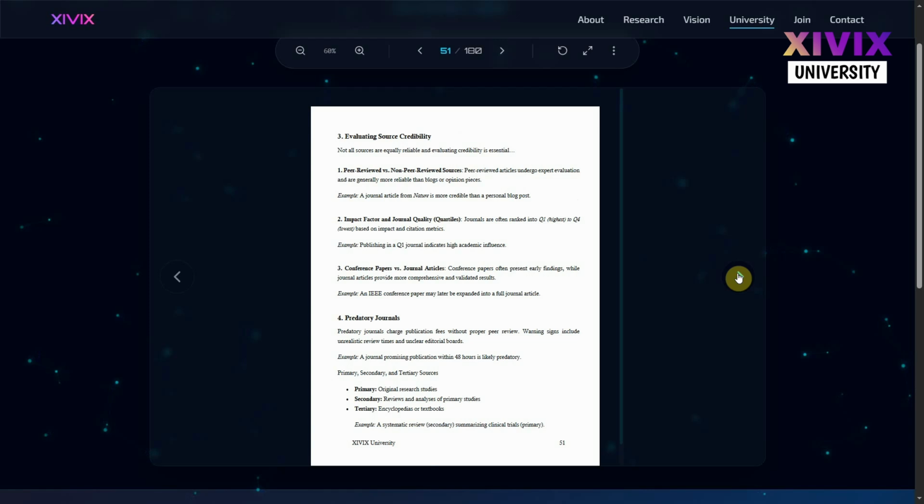And the next one is the impact factor and journal quality. Journals are often ranked into Q1, which is the highest, and Q4, the lowest, based on impact and citation metrics. For example, publishing in a Q1 journal indicates higher academic influence.